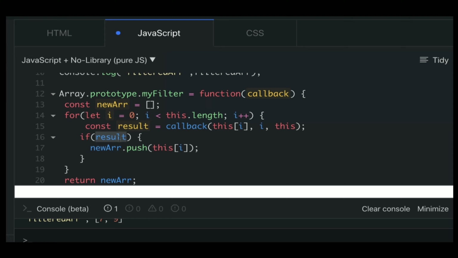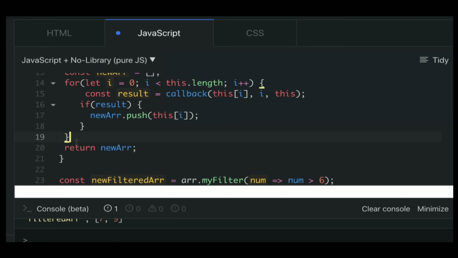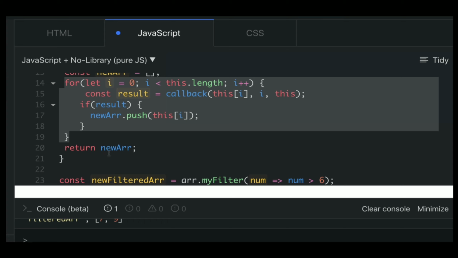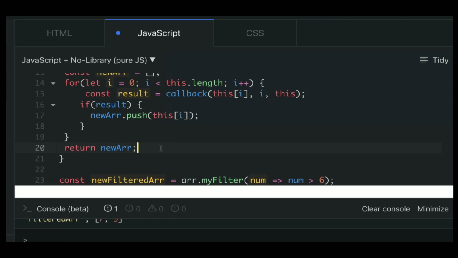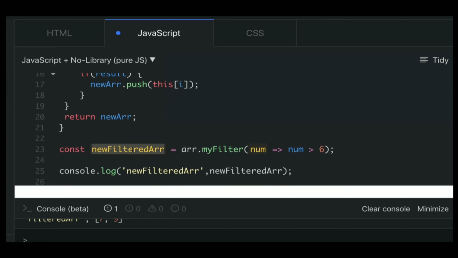So if it's obeying, then it will go to this particular if statement and push the actual element at that particular index into a new array, and at the end, when we are done with the iteration, it will return the entire array at last. So now we have the new filtered array out here. If we run this particular code, let's see what happens.